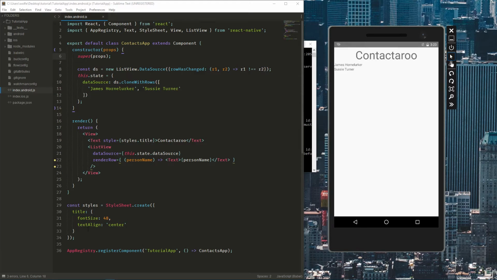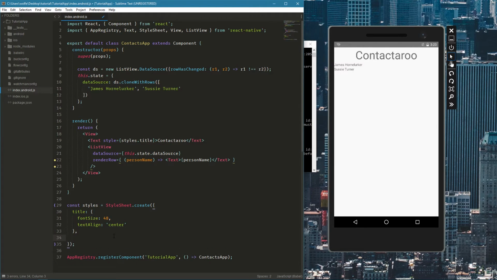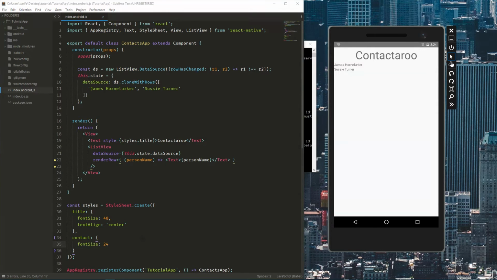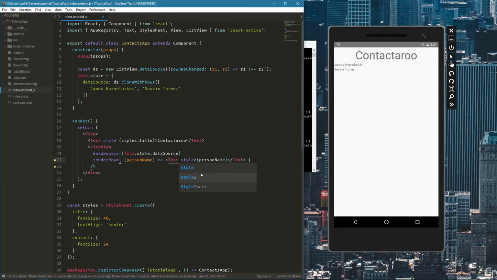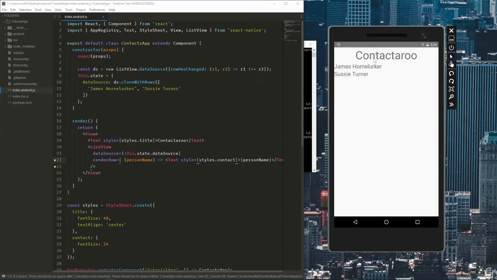So now, if we just double tap, our application is going to render our list view down here in very tiny letters. So let's create another style element. In this case, let's just call it contact. Add an object, fontSize. Let's go with something like 24. Save. Let's add the style to our Text element here. So style equals curly braces styles.contact. Save. Let's reload. There we go.